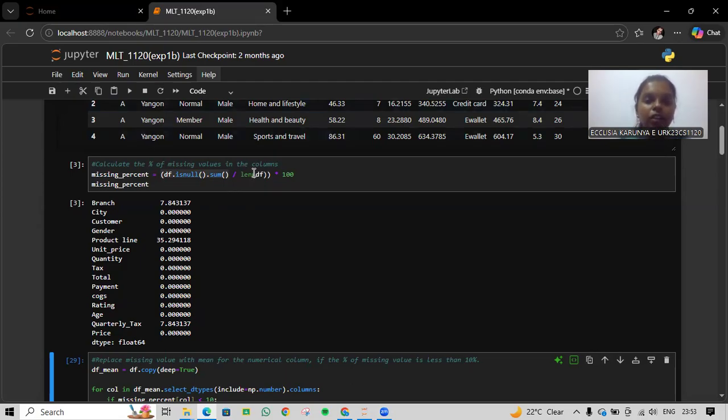Then len(df) is going to return the total number of rows in the dataset. Then the whole fraction will calculate the missing values per column. Then it will get multiplied by 100. Then it will convert into percentage.